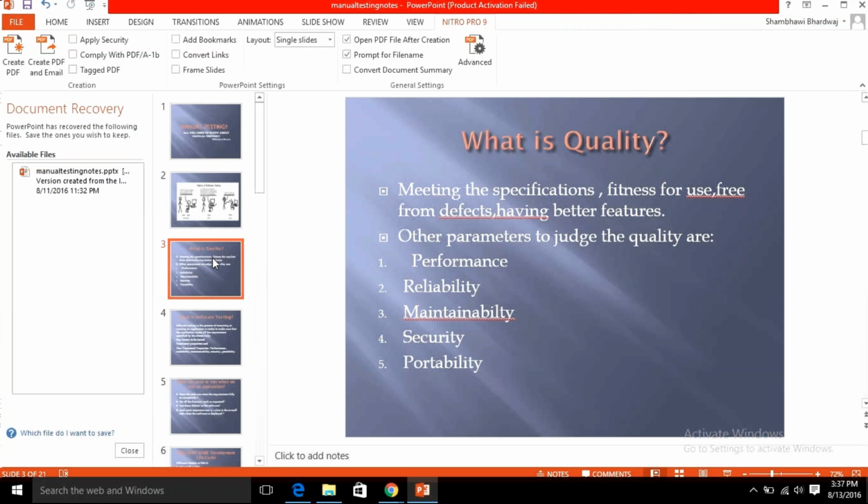And fitness for use, I already told. And free from defects. Obviously, it cannot be free from 100% of defects, but we have to make sure that it is free from as many defects as we can. And if the users find a defect, it is called a defect leakage.